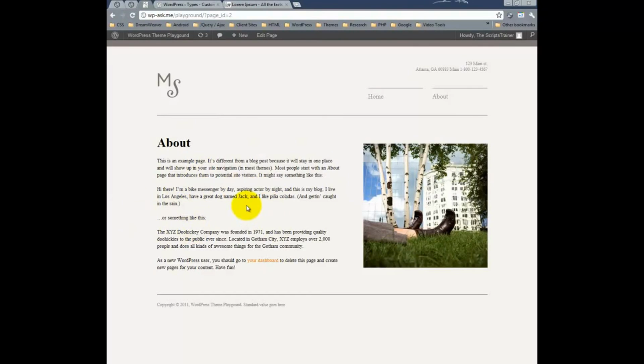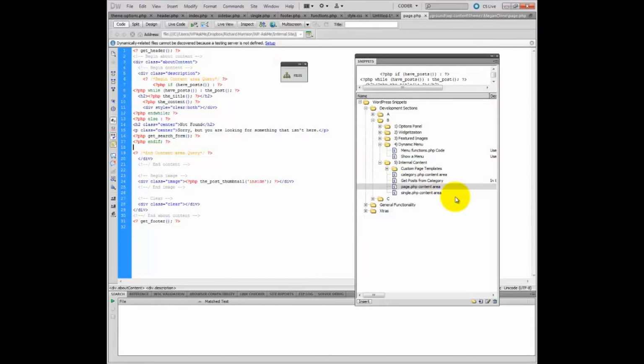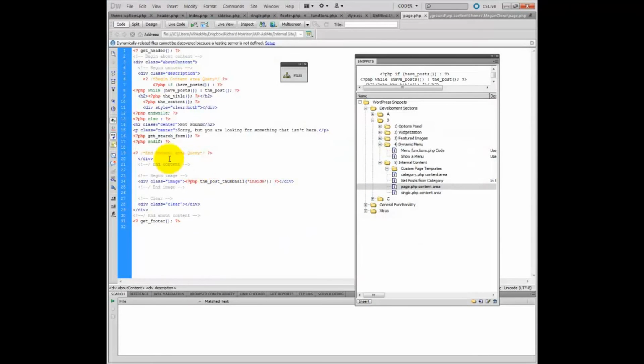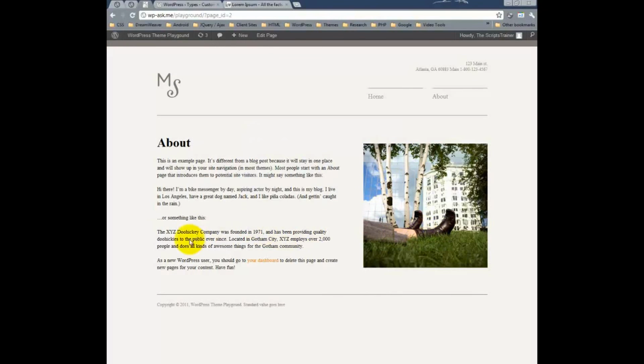Now the thing is, actually, this image here is not dynamic yet. Actually, yes. So yeah, we have the post thumbnail right here. So that's showing right there exactly how it should. Now we can go back and forth.